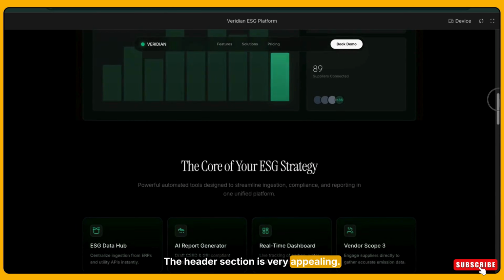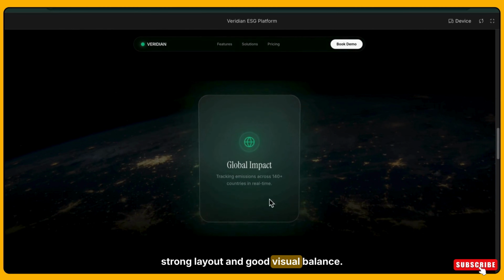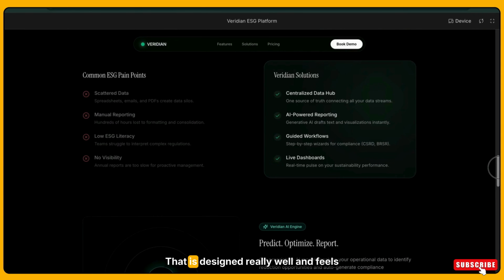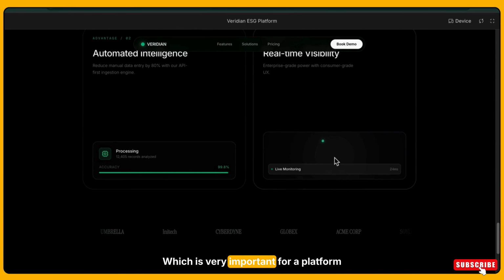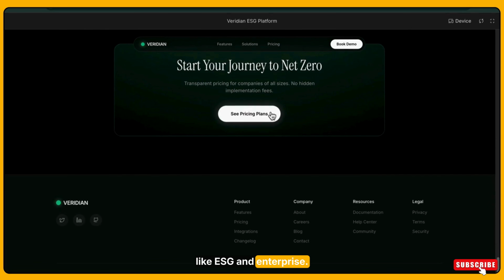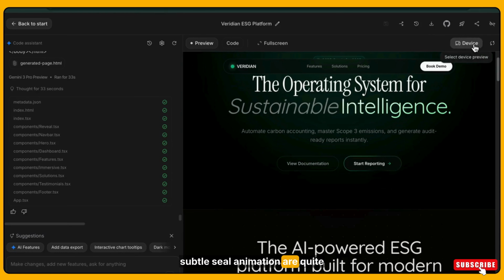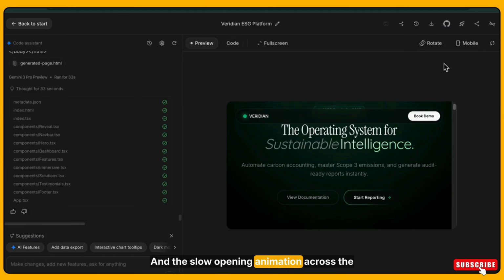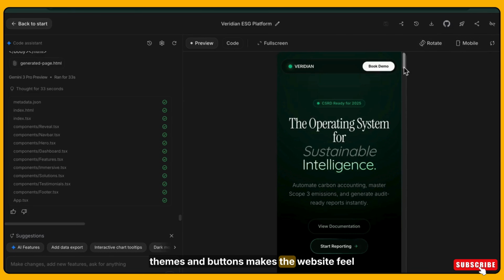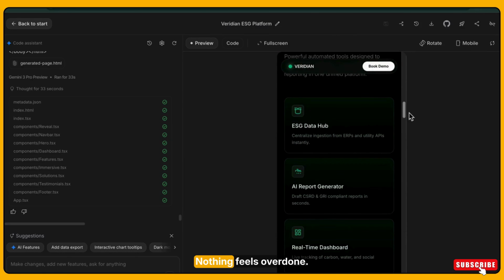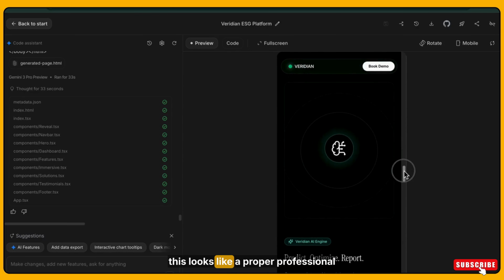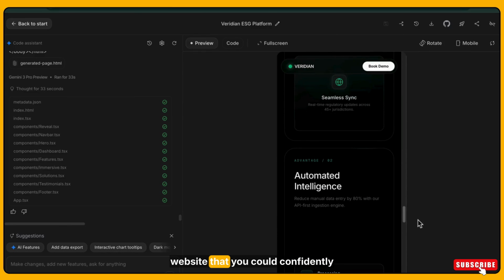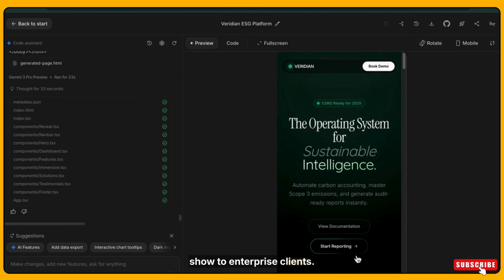The header section is very appealing. Clear messaging, strong layout and good visual balance. Look at the buttons, charts and data sections. That is designed really well and feels trustworthy, which is very important for a platform like ESG and enterprise software. The subtle scroll animations are quite good, and the slow opening animation across the themes and buttons makes the website feel smooth and polished. Nothing feels overdone. Every animation feels intentional. Overall, this looks like a proper professional website that you could confidently show to an enterprise client.